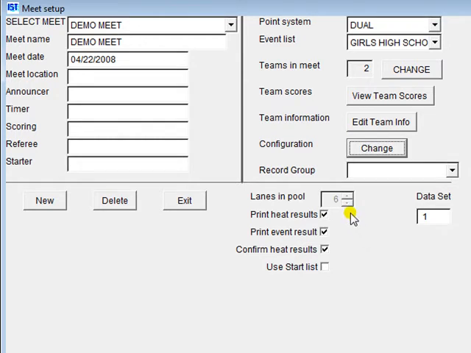There are a few more options that you have for meet setup. You can choose to print the heat results after each heat, to print the event results after each event, and to confirm the heat results, which allows you to check the results after each heat to make sure everything is correct before moving on to the next heat. If you want to move quickly through a meet and you don't need to check the results to confirm or DQ anyone, you can uncheck this and you'll move right on to the next event. For more information about the record groups, please check the Meetware help files.